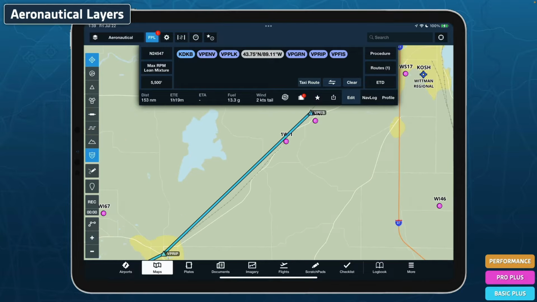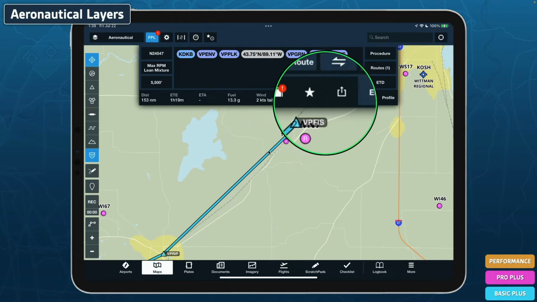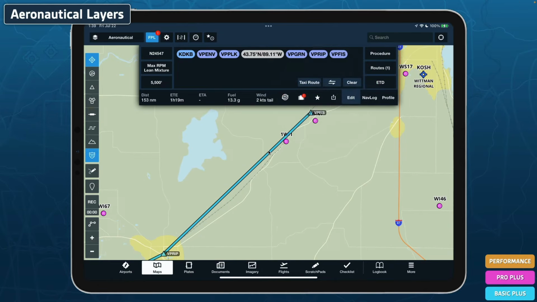I can tap on that, and now I can see that there are roads and railroads and town labels all along the route here. So I can now see exactly where that railroad goes and what I'm going to need to do to follow that. But what about that town of Pickett?